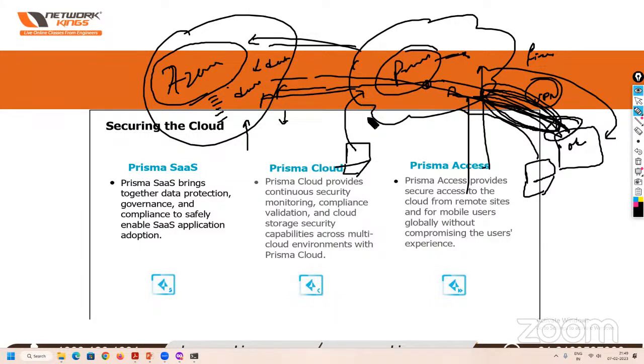I want them to access my resources, whether it's an application or a server. Can it be done via Prisma? It depends on the configuration, because there are so many visibility aspects which have to be there. It can be done, but you have to configure the way Prisma has to be, because as this service is offered by Palo Alto, we have to check a lot of things with them before we think about any of the scenarios.